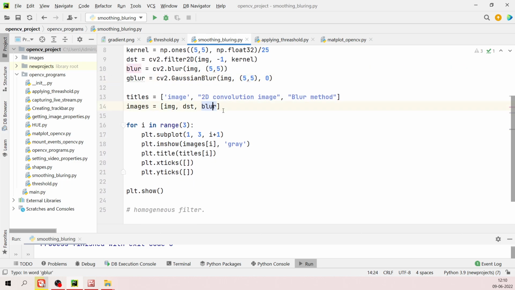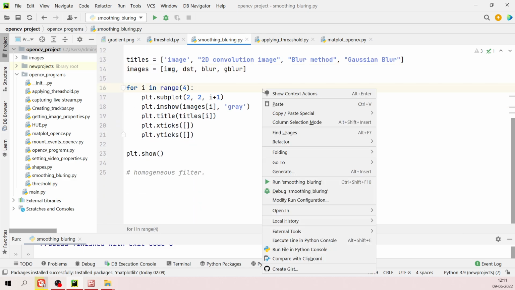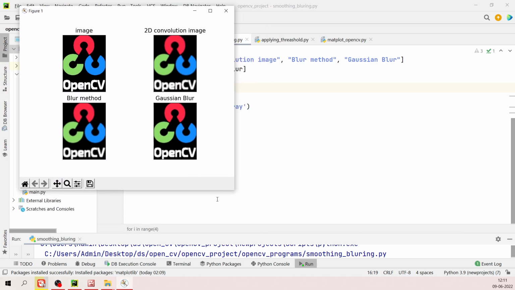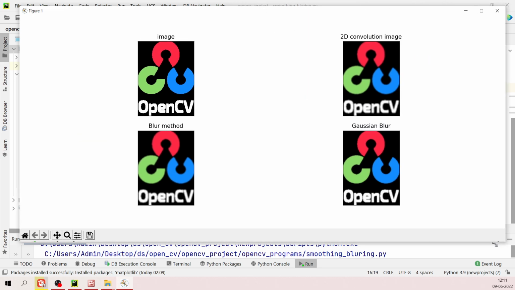So let me add that variable name over here, and here also let me keep a title for that, let's say Gaussian Blur. Now let's increase the size to 4, and let's make 2 rows and 2 columns, and we are going to print it on the screen. So now we'll be having 4 images, 2 rows and 2 columns. Let me bring it over here and let's see the result.